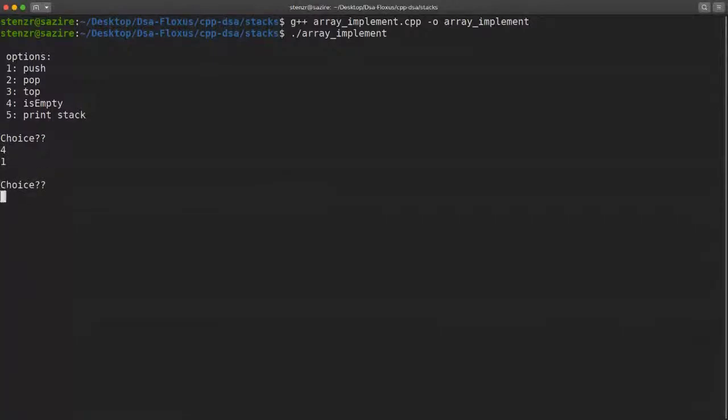It is returning one. Now let's try to pop an element from an empty stack. So it is returning an underflow. It will return an underflow because the stack is now empty. Let me just print this stack. It is also underflow because no element is there.